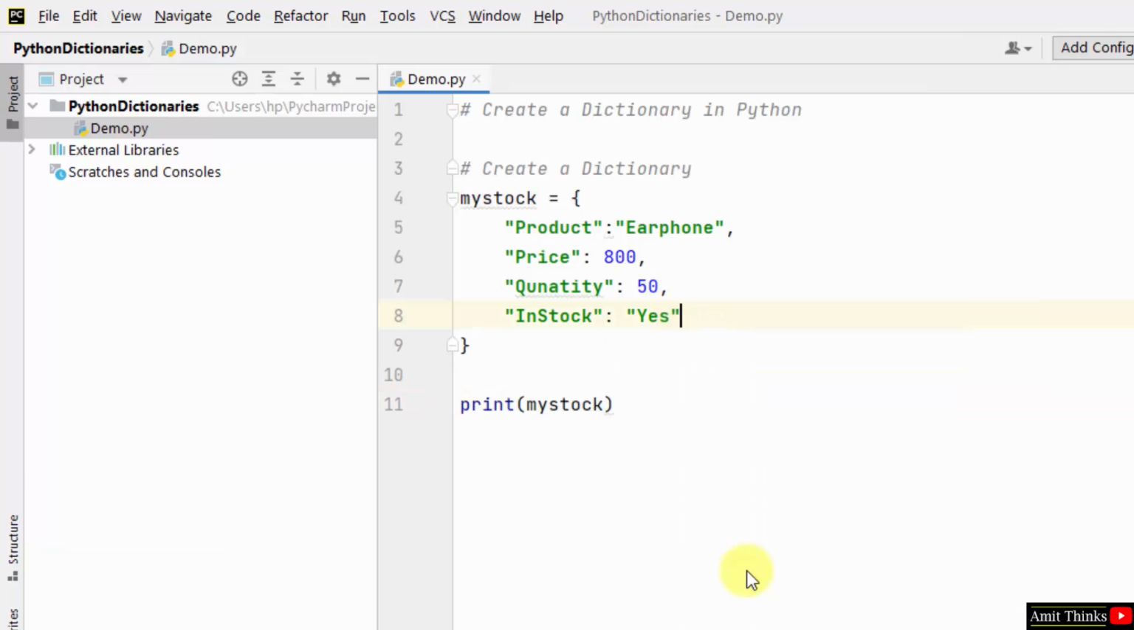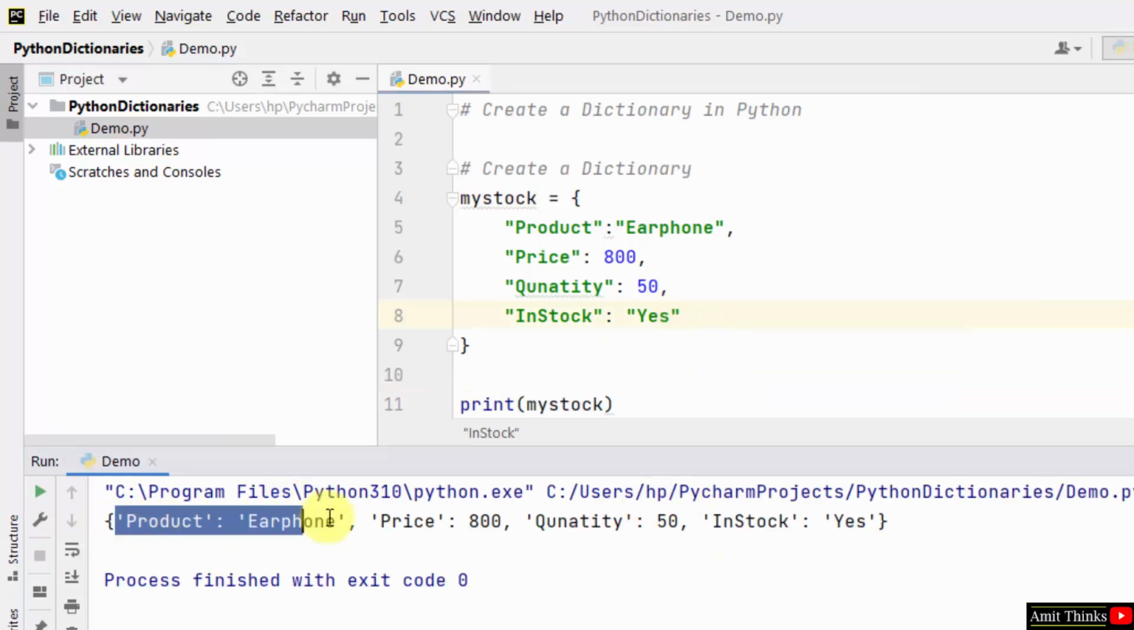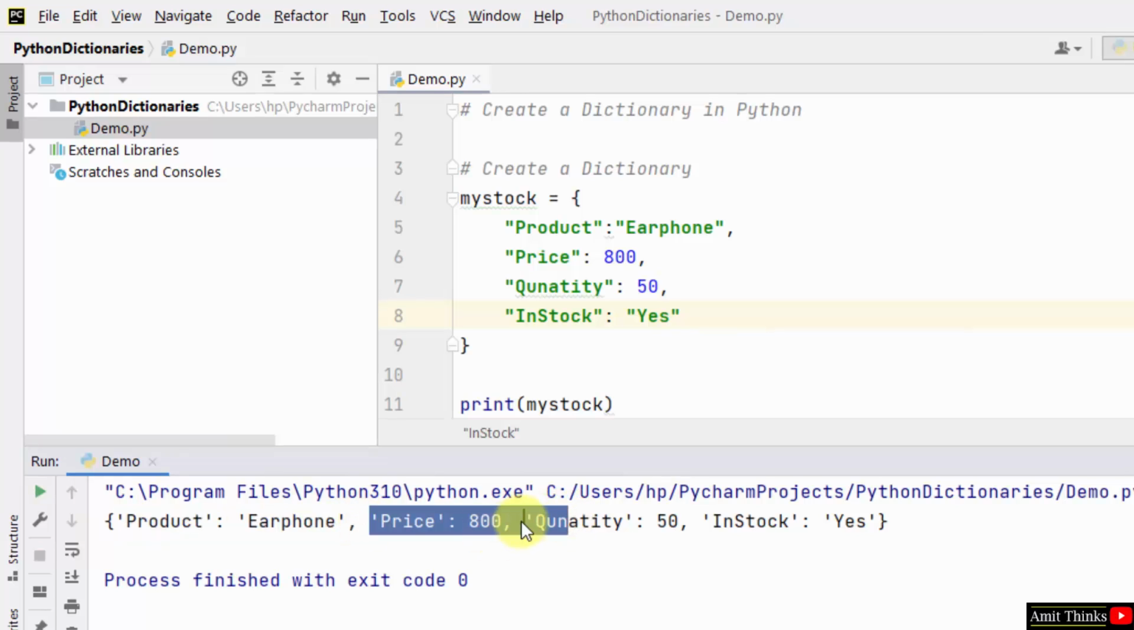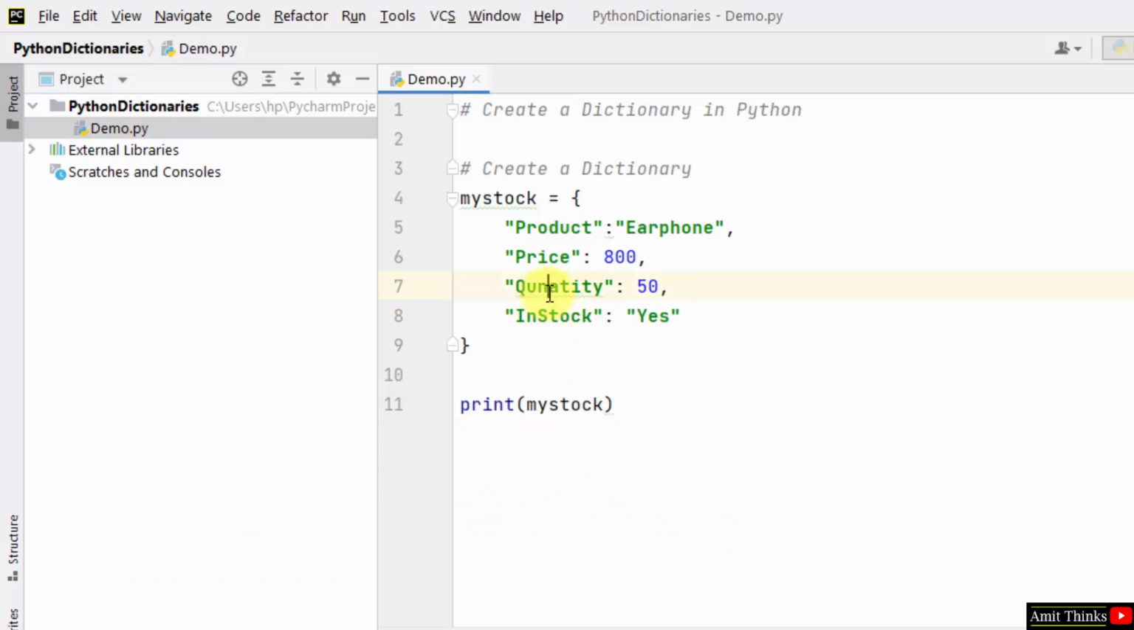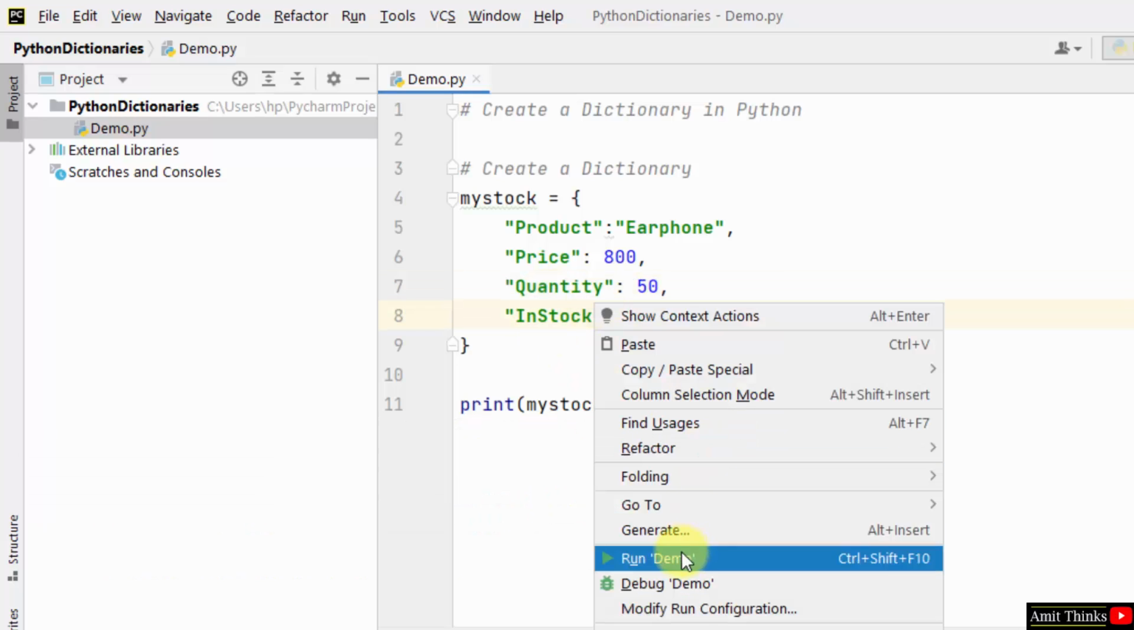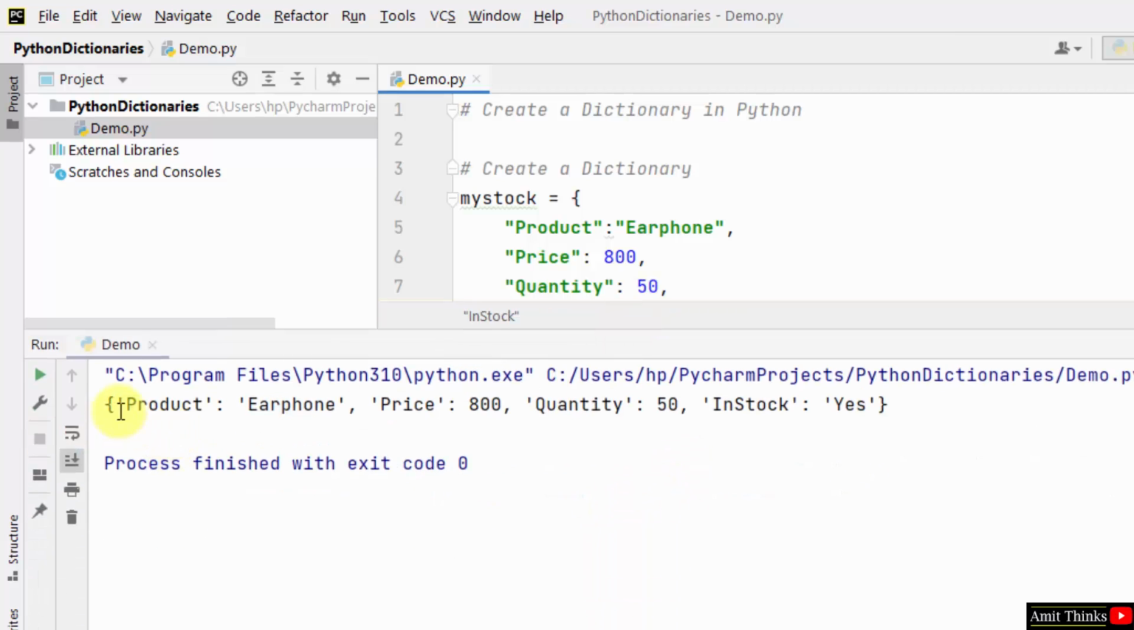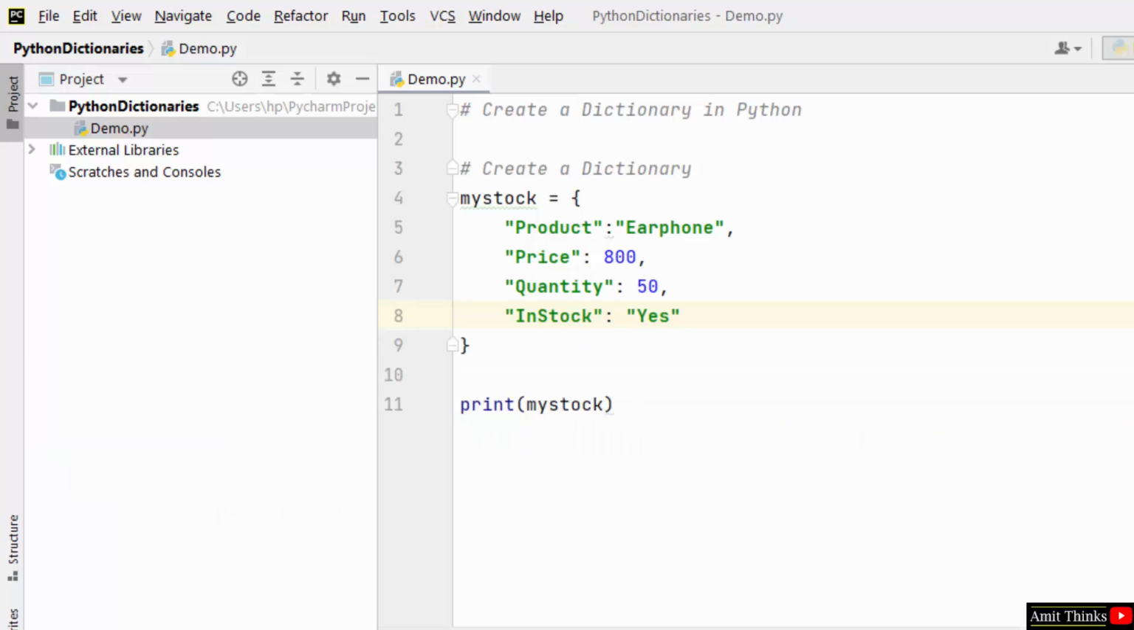Right click and run, and here you can see we successfully printed 4 key value pairs, 1, 2, 3 and 4. Okay, so let me change it, yeah, quantity, and run it again. So we created 4 key value pairs. Here it is. The first is this, the second is the price one, the third is the quantity key value pair, and the fourth is the in stock key value pair. So this was our first example to create a dictionary in Python with keys, that is 4 key value pairs. In this way you can also create 2 key value pairs or 3 key value pairs, whatever you wish to.